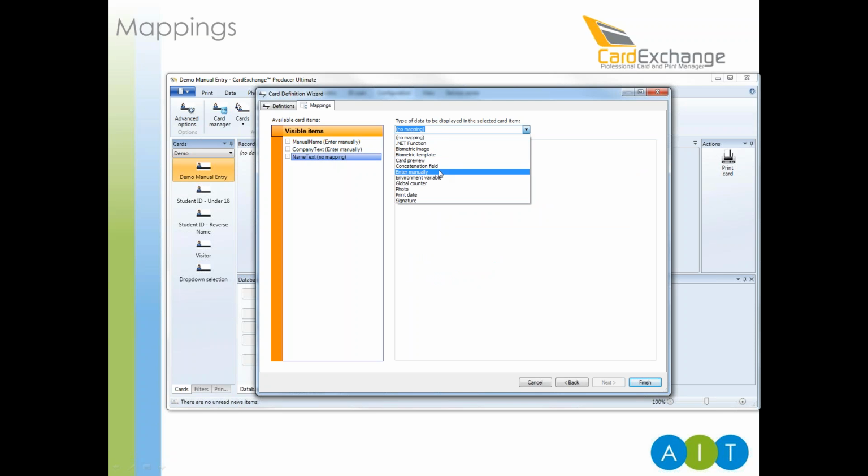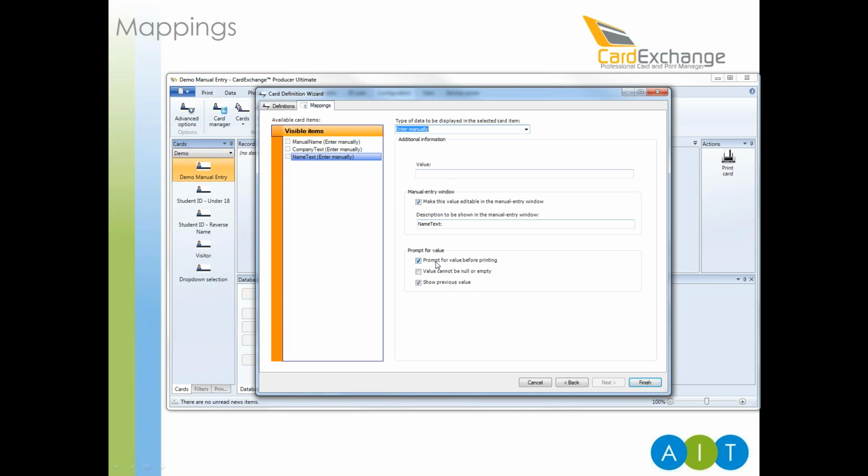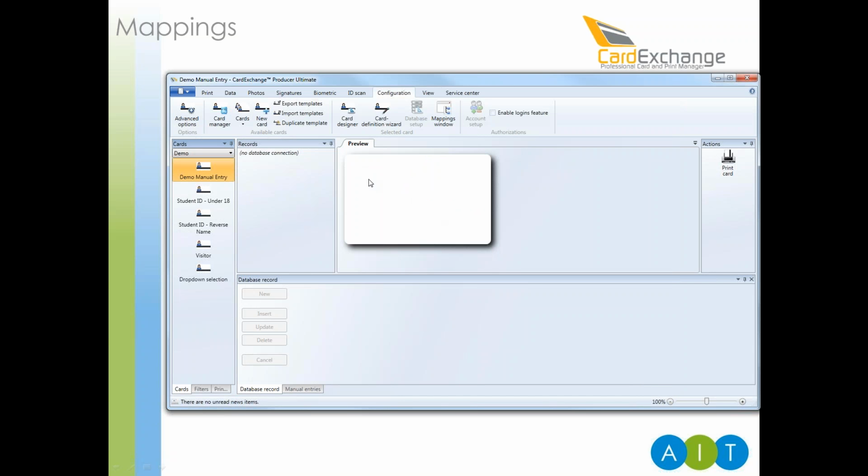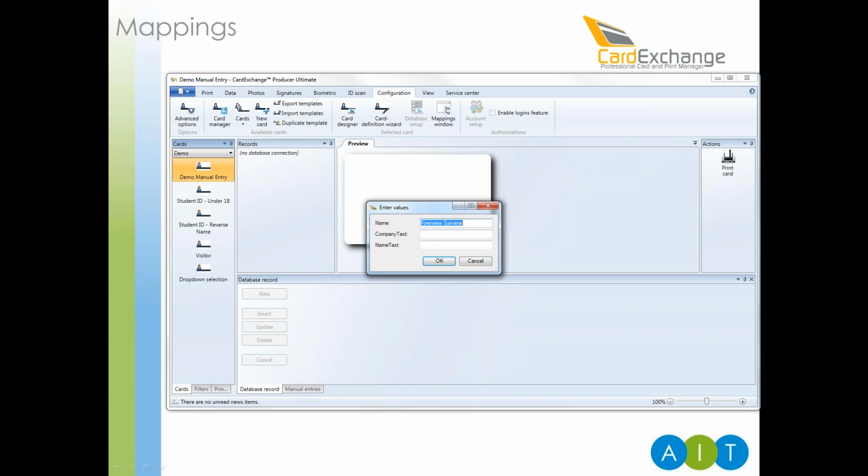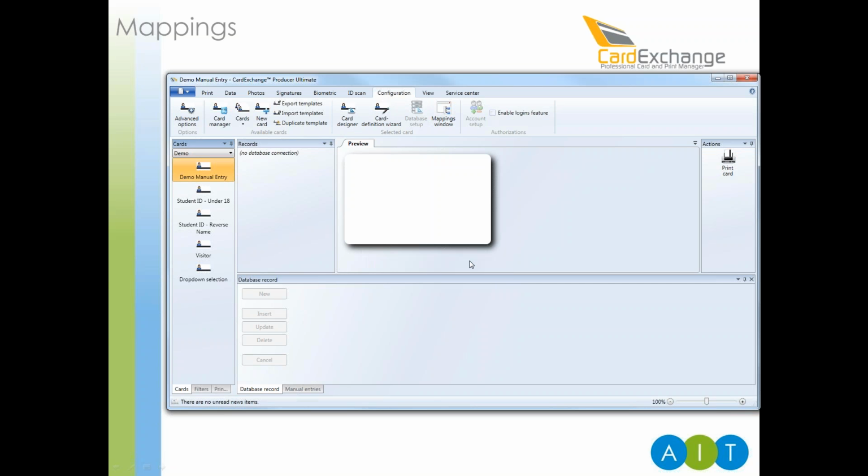I'm then going to do exactly the same with my name text. So again, enter manually, prompt for value before printing, and show previous value. So if I click finish now, those objects where I gave them my full name, surname, company, they've now gone blank because obviously we didn't put any data in the mapping. But if I then go to print a card, it's going to ask me what information I want to put in there. So I would put in my name and the company that I work for, and click OK, and it would print the card. So that's a very, very quick way of being able to dynamically change the information on the card where you don't have a database link any information through.